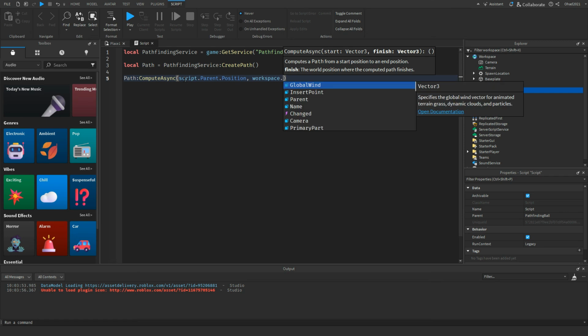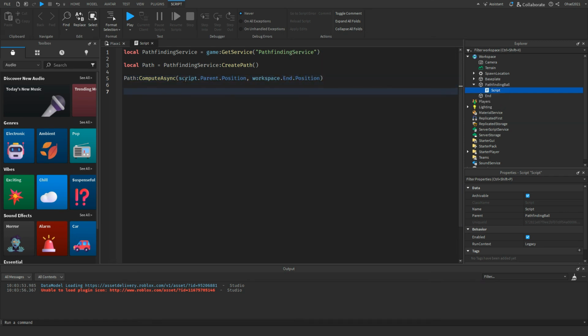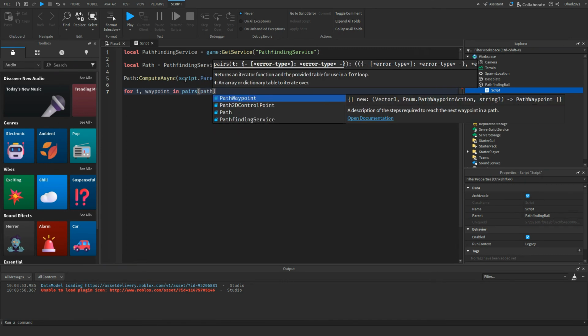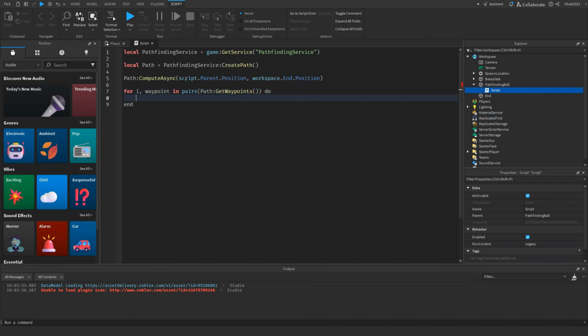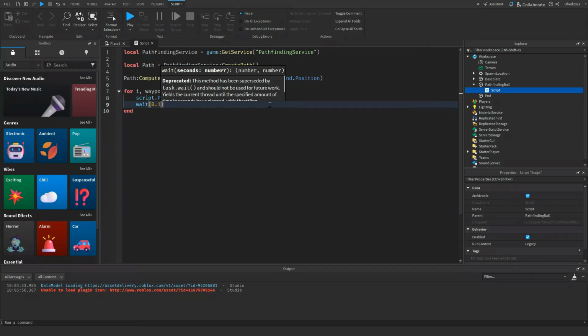script.parent.position, comma, the workspace.end.position. And you're going to want to loop through all of the waypoints. So for i, waypoint in pairs, path get waypoints, and we're just going to want to, let's just teleport the ball. So the script.parent.position is going to equal the waypoint.position, and you can just wait like 0.1 seconds.